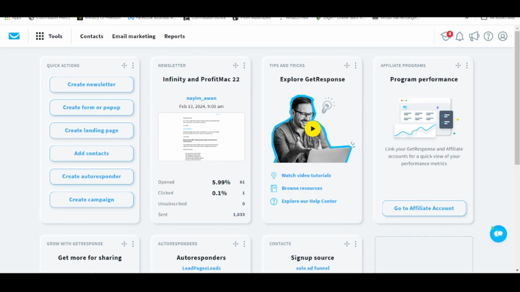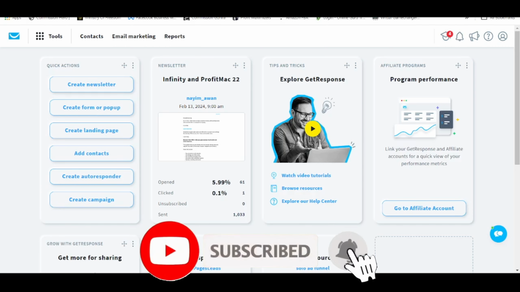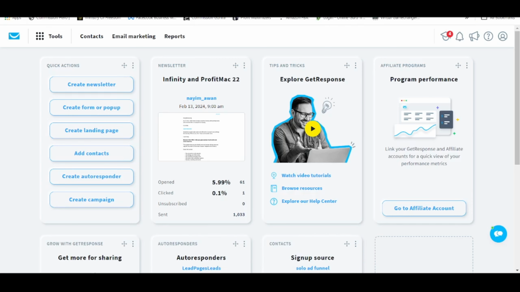Now, if you look at the screen over here, this will be the main dashboard of Getresponse. So yesterday we discussed how to insert the custom domains with the DKIM and the DMARC policies, as well as how to come up with automation messages. So in today's video, we're going to talk about how to create our email broadcast.